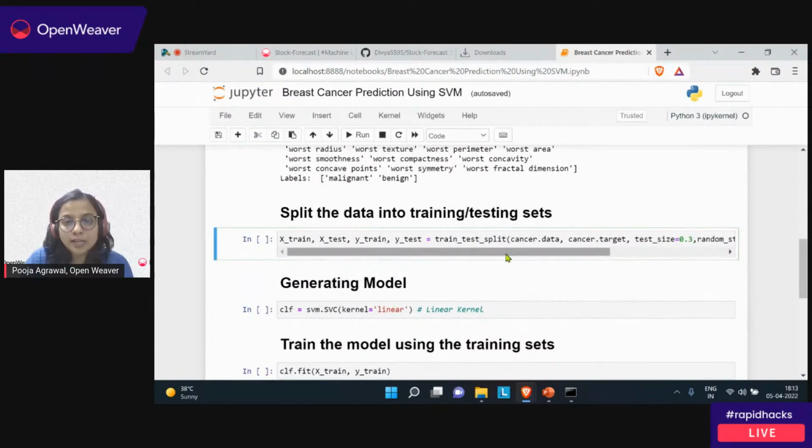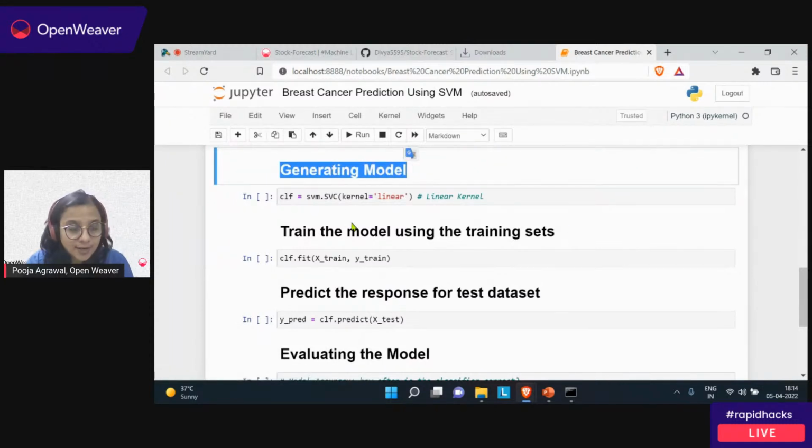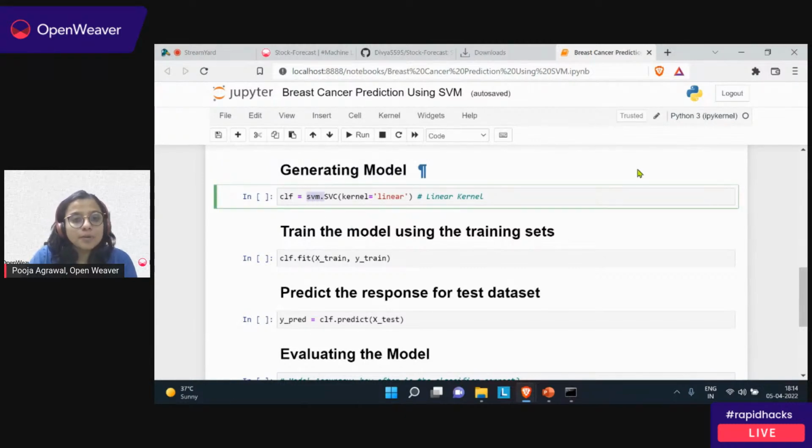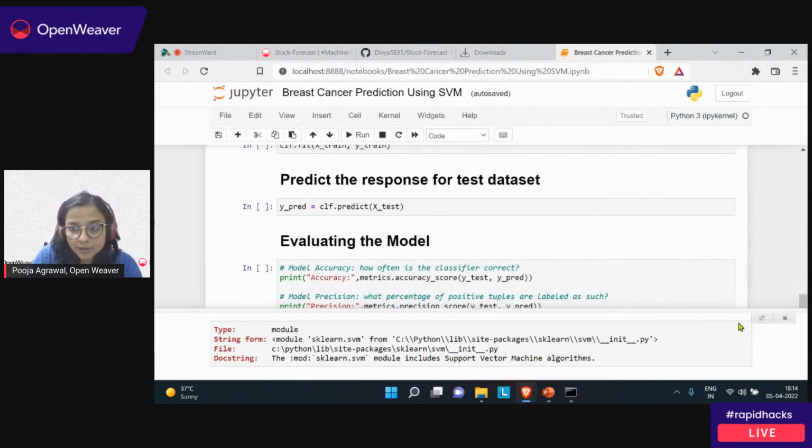So yes, we were talking about how you are splitting it. Your 30% is reserved for testing and the 70% is for training. And you get these four parameters out of your train test split function. What we are doing now is generating our model. We are ready with our data. We have split it into parts. Next step is model building. So for model building, from the imported SVM, you can also check the available options. Just use shift and tab, and you can get into these details.